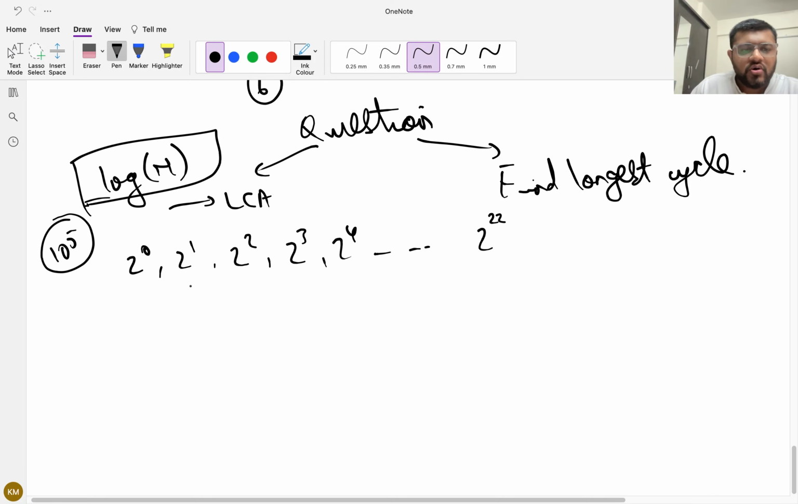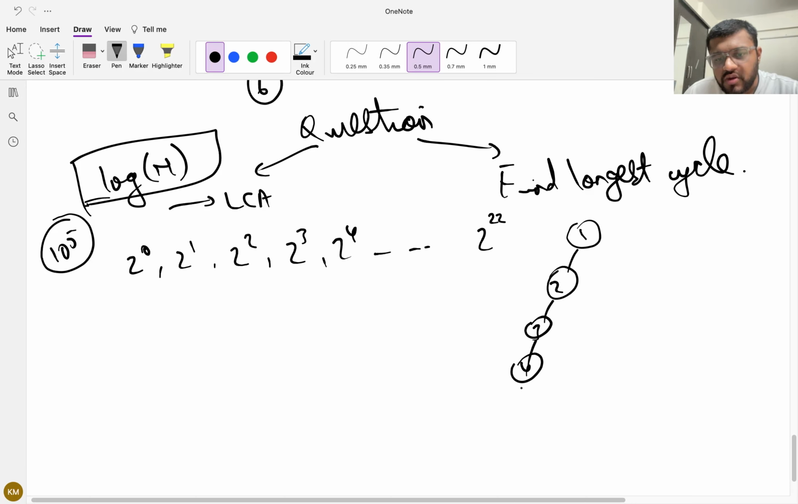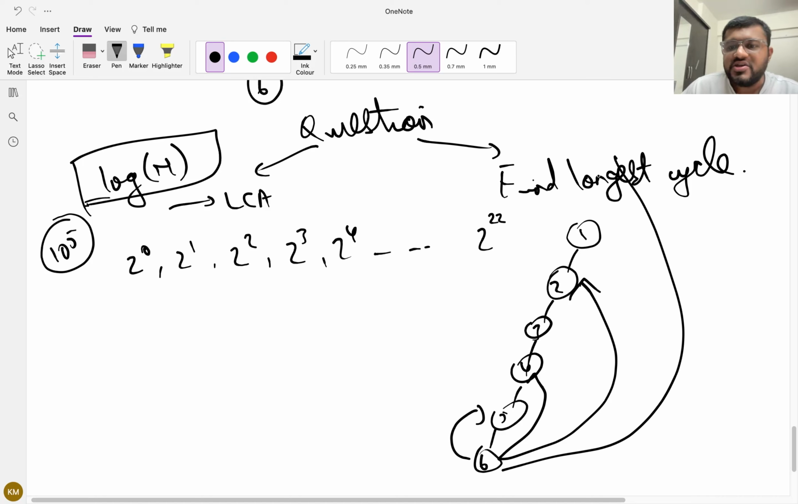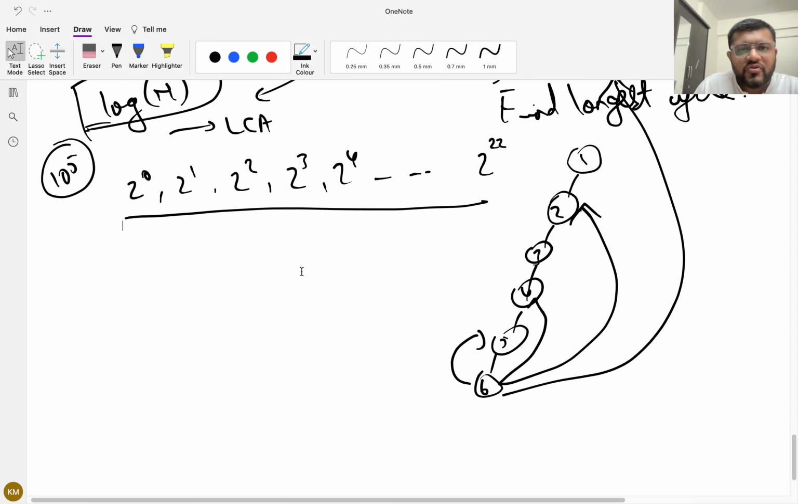So you will find the parent at 2 to the power 0 level. What do I mean by that? For example, let's say this is a part of the tree which I am drawing: 1, 2, 3, 4, 5, 6. So for 6, the parent at 2 to the power 0, that is 1 level up, is this. 2 to the power 1, that is 2 levels up, is this. 2 to the power 2, that is 4 levels up, is this. 2 to the power 3 will be 8 distance away, and so on. We are not calculating every level parent. So first of all we will calculate this. So how do we calculate this?